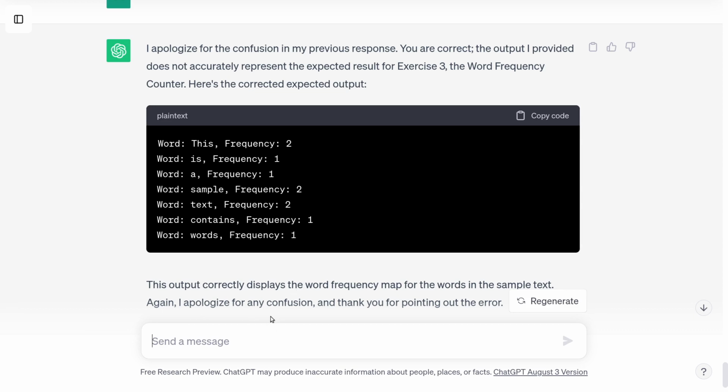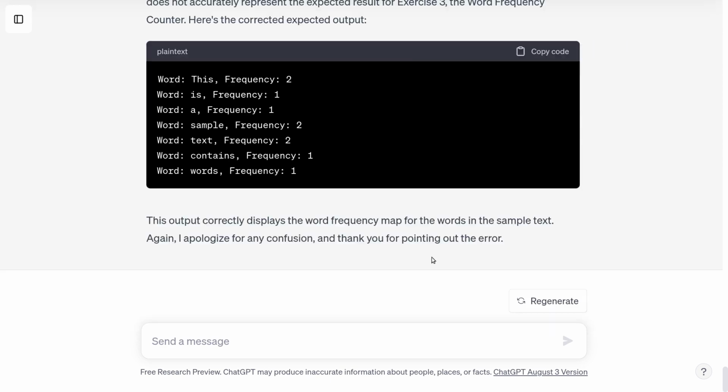Okay, and again, it's apologizing repeatedly and saying, thank you for pointing out the error. I didn't even say what the error was. I just said, this is stupid. And then it said, oh, you're right, I was wrong. Like, it didn't even check its own work.